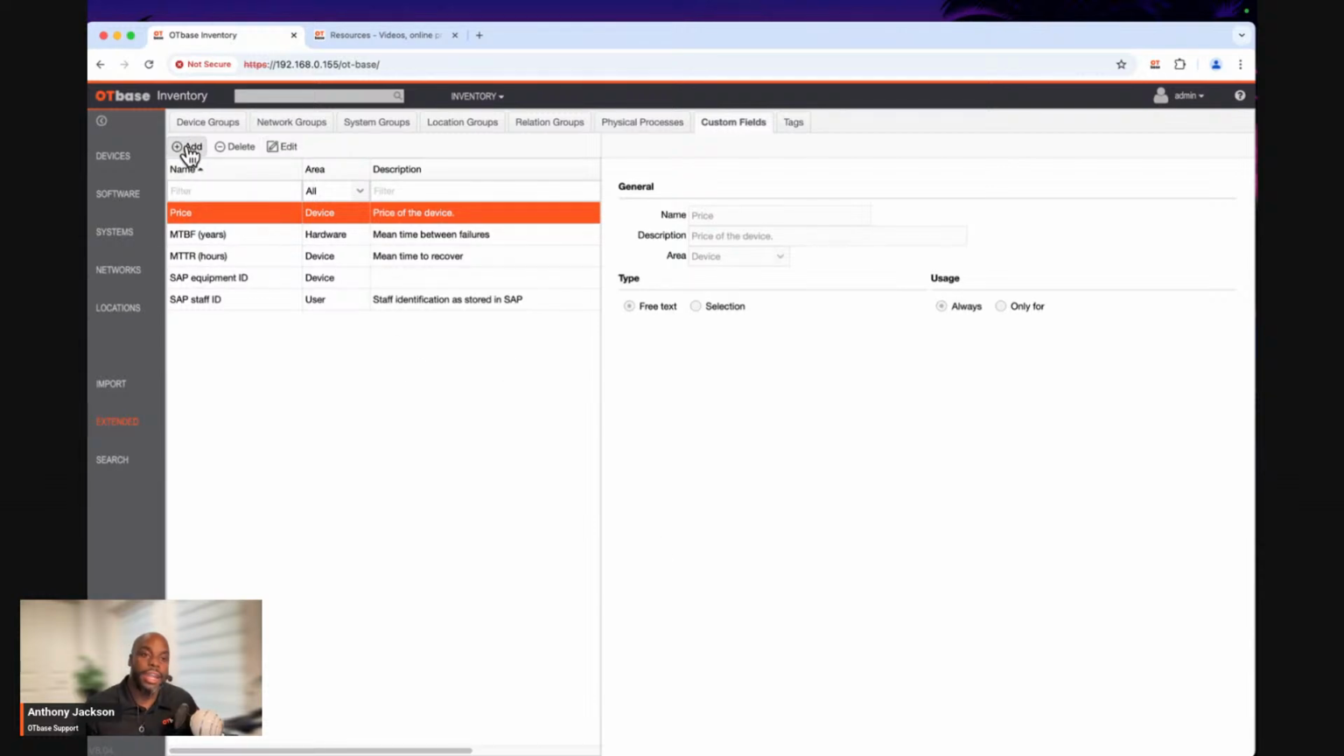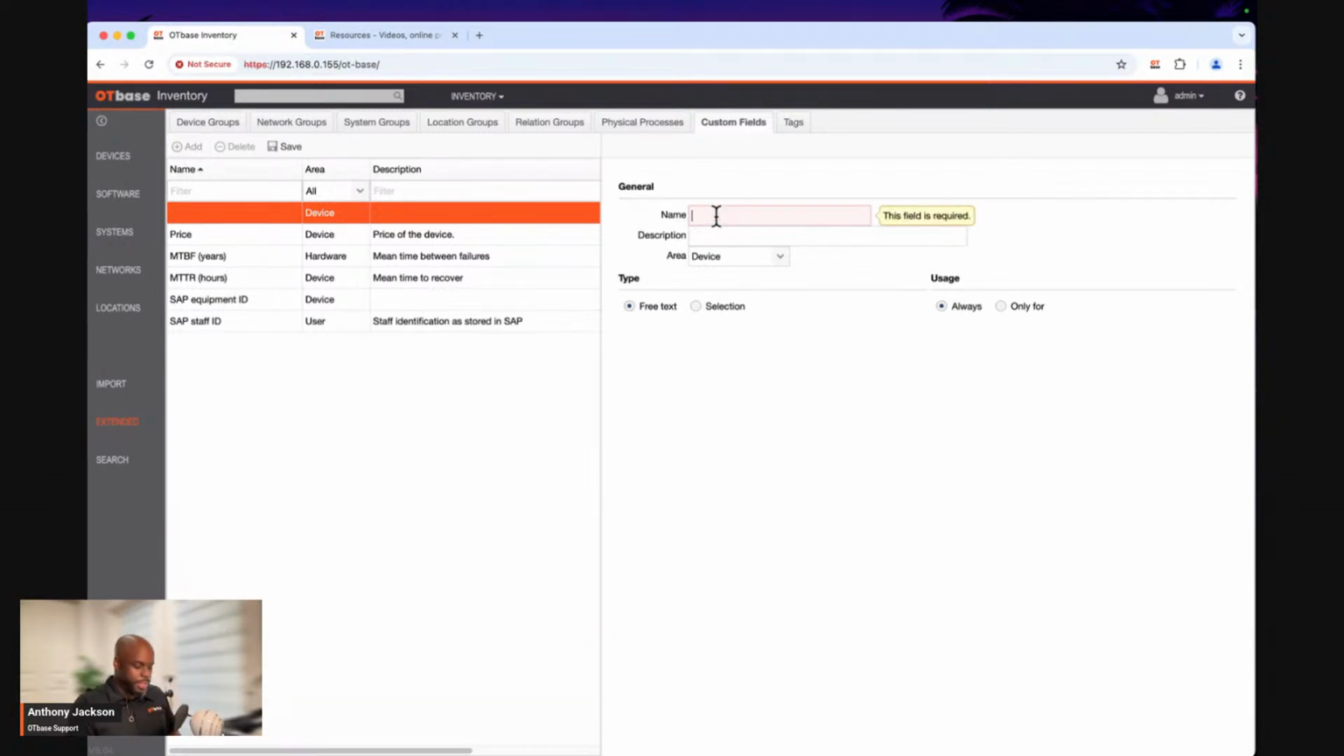And I'm going to add another field, and we'll just call this one weight. I clicked on the add button again. So this will be the weight of the device. And I'm also going to give this a type as free text, because the selection, let me show you what the selection values are. You can do with the selections.